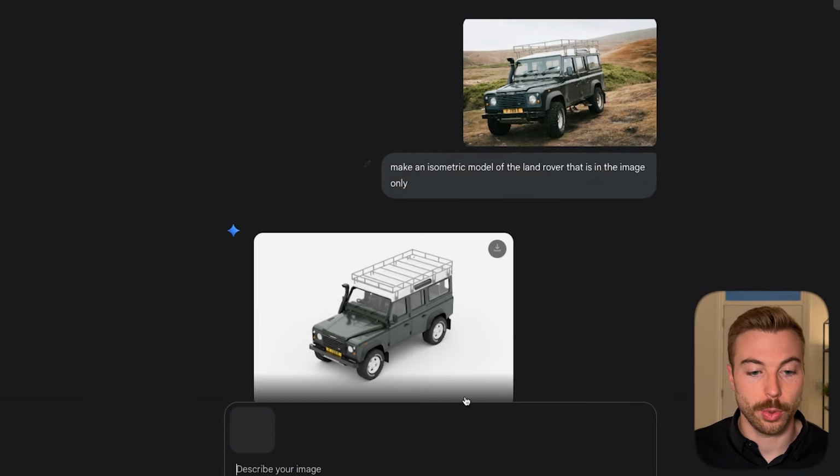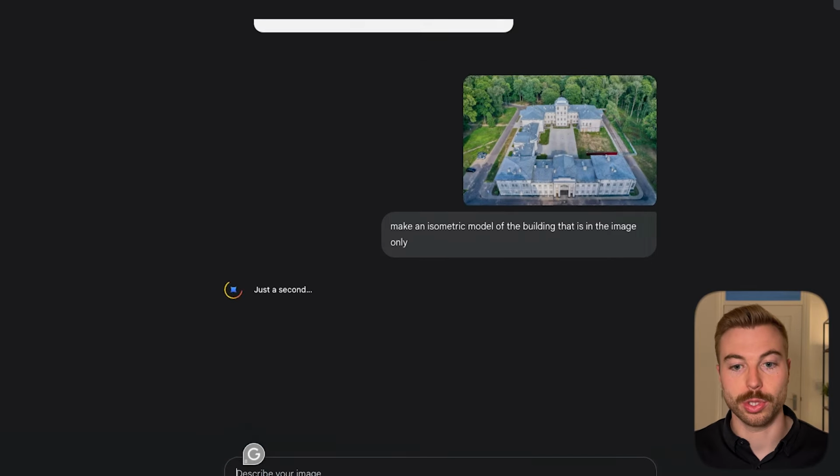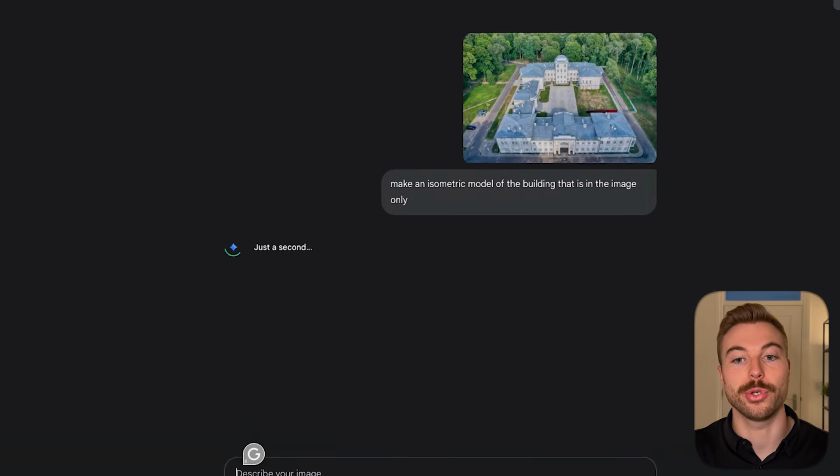We can do this with buildings as well. So let's come through and add another one in here. We'll paste that prompt again, and we'll say the building instead, and then we'll send it off. And now we can get that model to come back. So think of this use case that could be in the property industry, anything in the building as well, to be able to get that 3D model incredibly quickly.